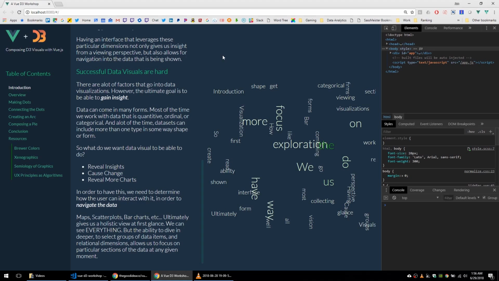And in my field, with these different clients, I can't tell you how many times we get data in, and it's just completely different from the other one. So there's no way that our stuff could be automated. We need to have this flexible way of moving things around and just experimenting. So maps, scatter plots, bar charts ultimately give us a holistic view at first glance. I think I already said that. Okay, so moving on.